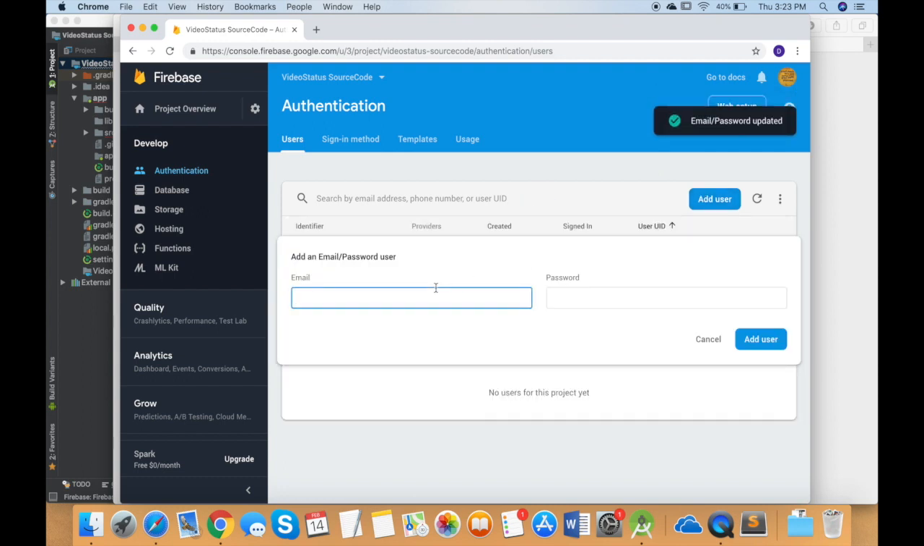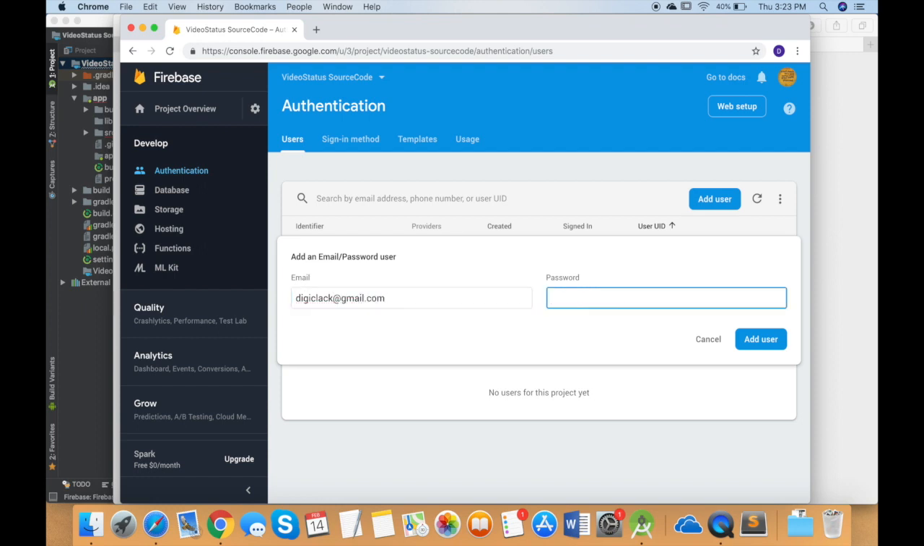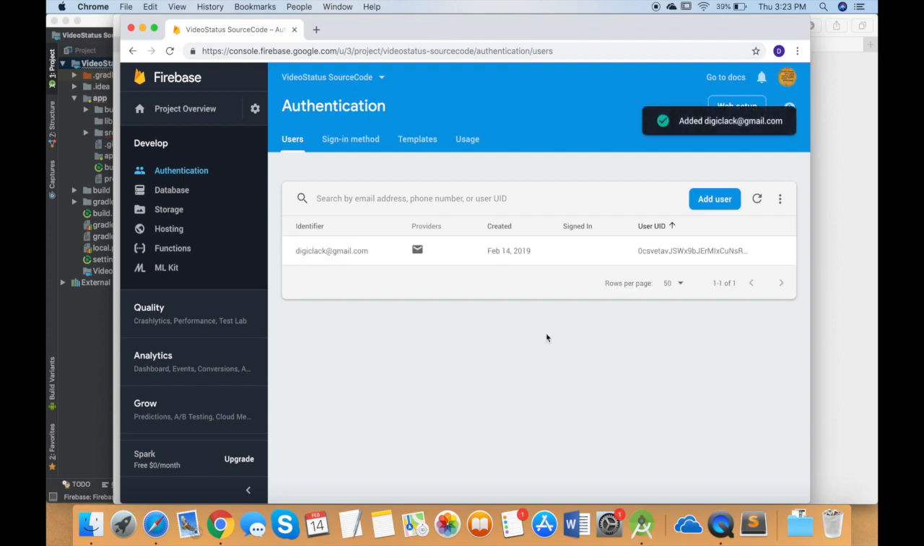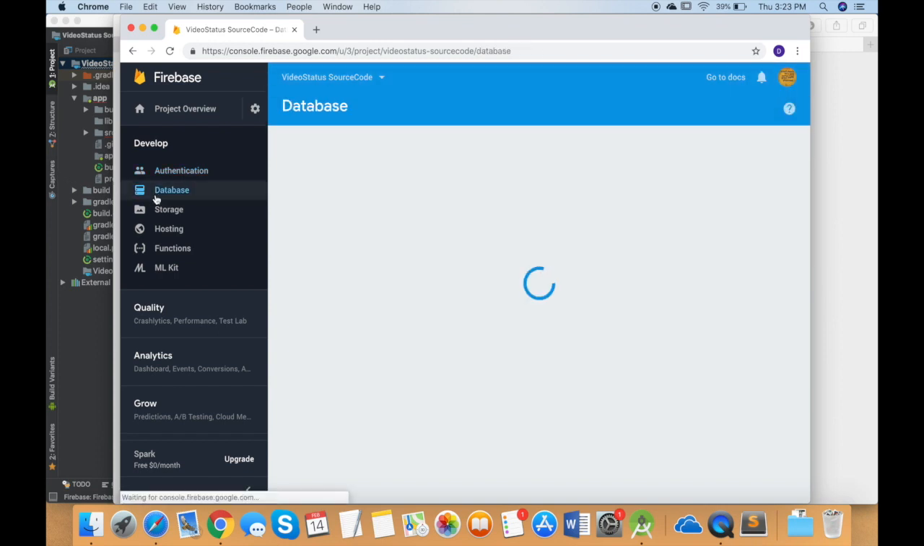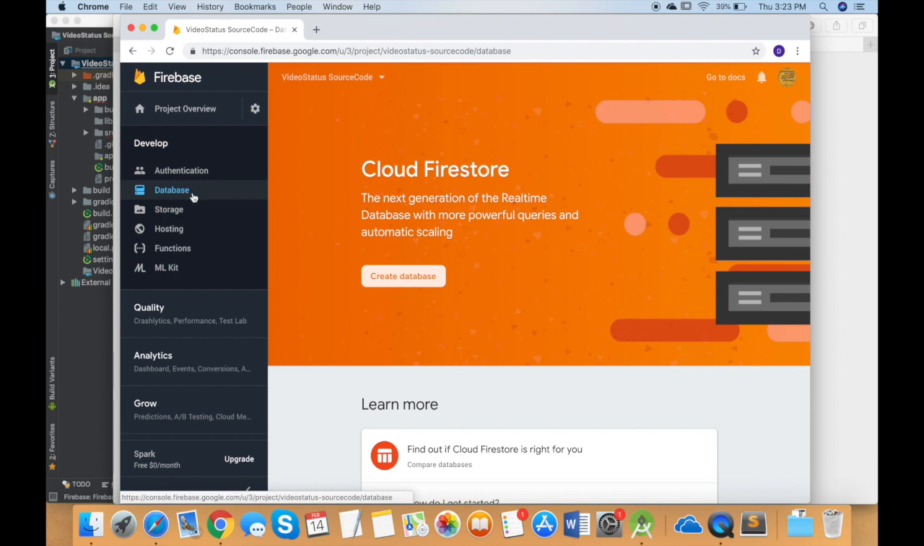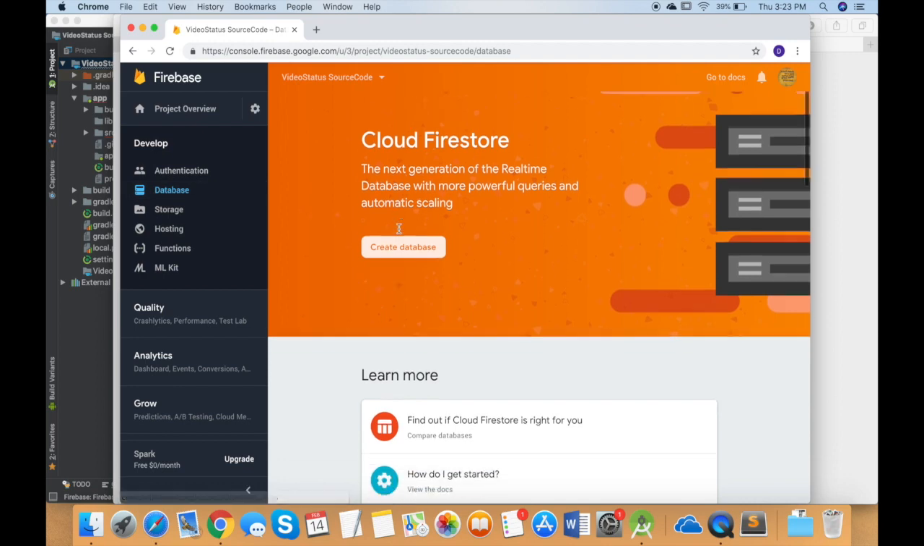I'm going to create a user and give it a password. Okay, now we have added the user. We need to go to the database. We need to set up the database as well. We need to set up the storage.